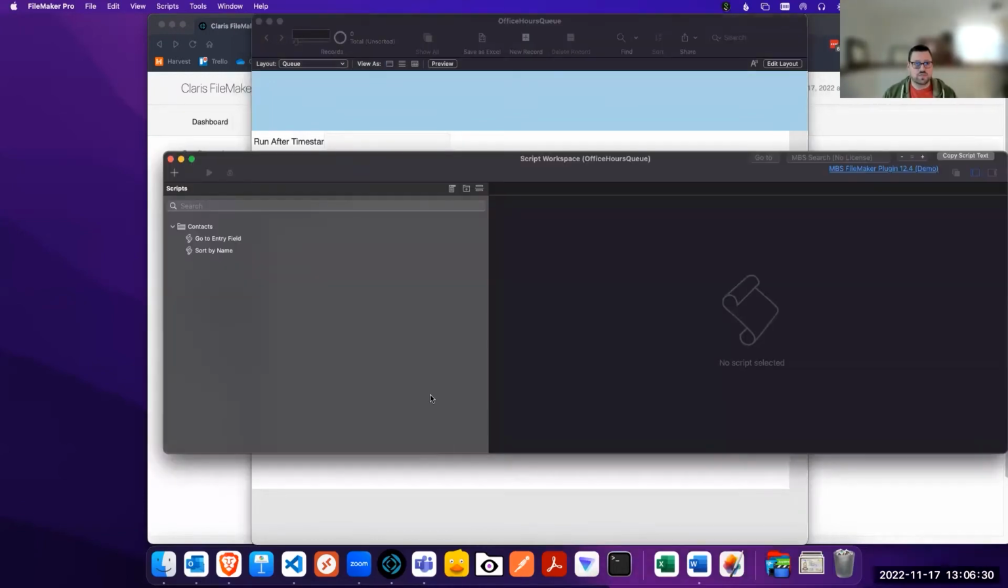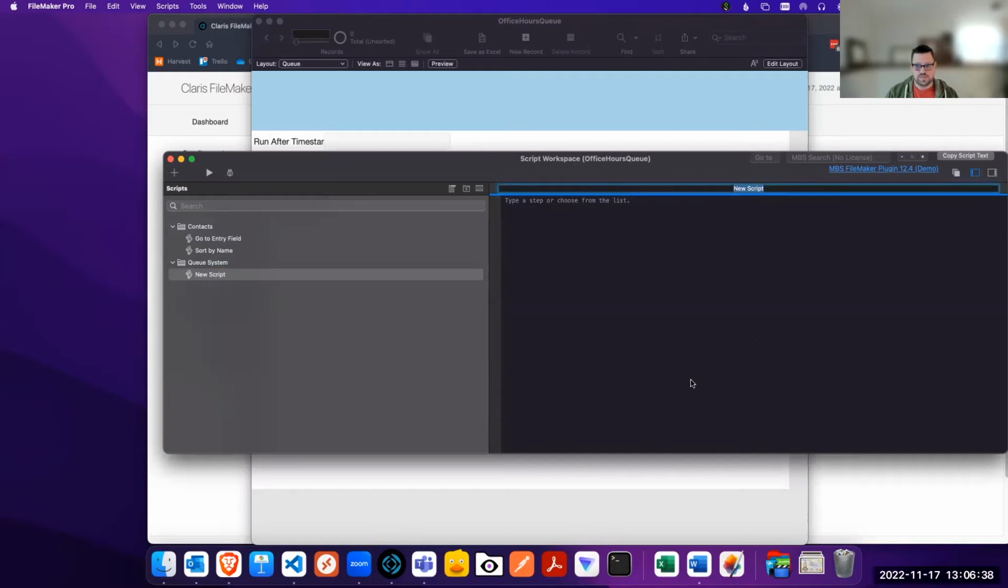The next step is let's set up a folder here, call this queue system. And the first thing we're going to do is create a queue action script. What we're going to do is pass this, let's say, a queue object.